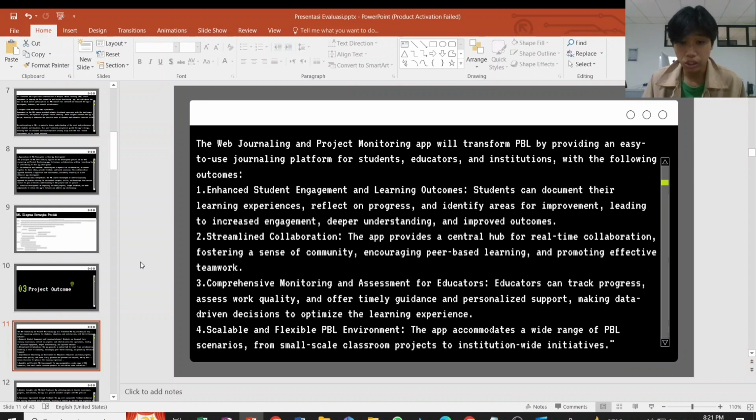Number 3, comprehensive monitoring and assessment for educators. Educators can track progress, assess work quality, and offer timely guidance and personalized support, making data-driven decisions to optimize the learning experience. Number 4, scalable and flexible PBL environment. The app accommodates a wide range of PBL scenarios, from small-scale classroom projects to institution-wide initiatives.